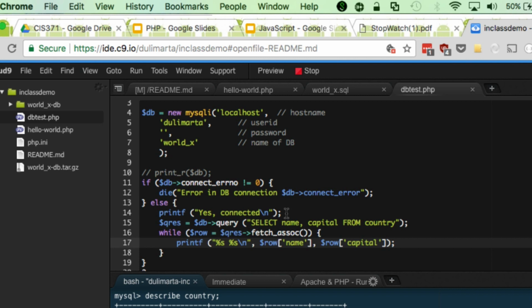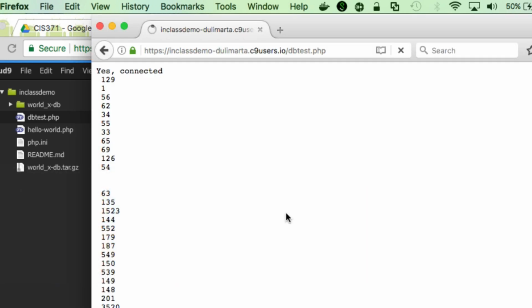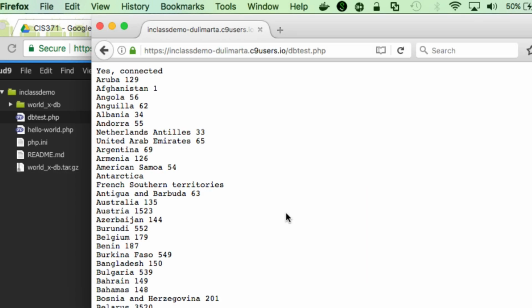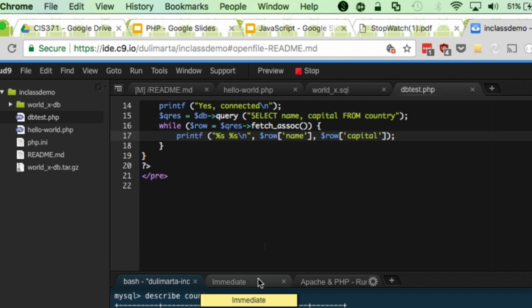Yeah, because the 2 columns are name and capital. Okay, so go back to Firefox, run again, Control R. Yeah. So name, capital. Oh, I know now. I think capital is just a number. So let's look at the table again.